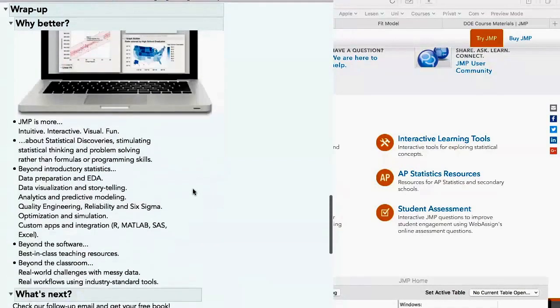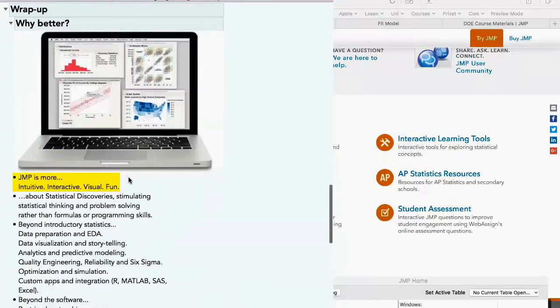And I have to summarize now. So my summary is the software can make a difference. It can make teaching better if the software is an enabler in teaching and not a barrier. And that's what JMP tries to be.